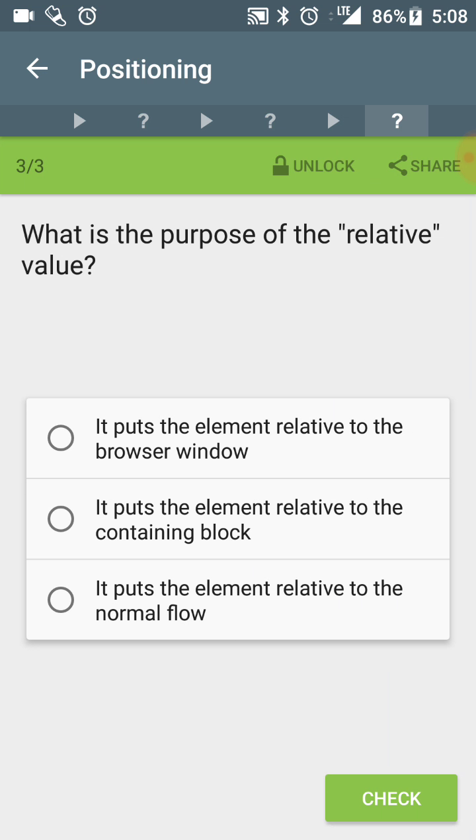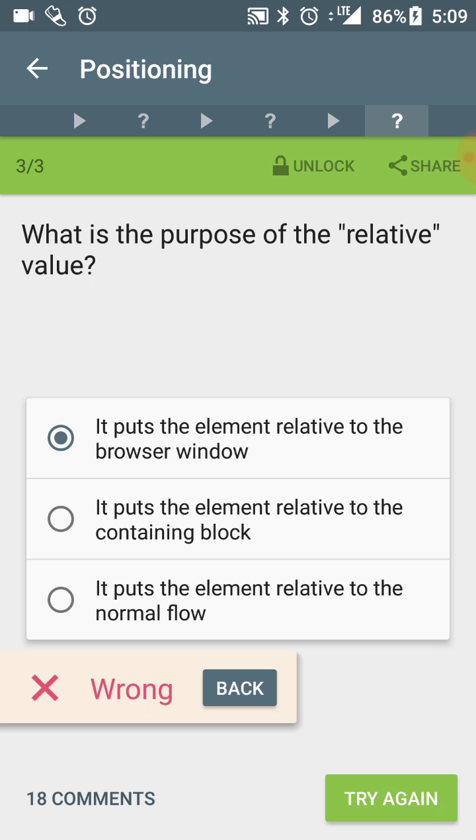What is the purpose of the relative position? The relative value. It puts elements relative to the containing blocks. Puts elements relative to the normal flow.